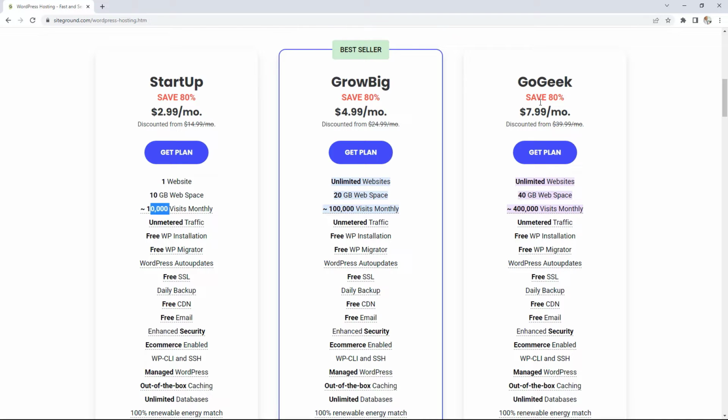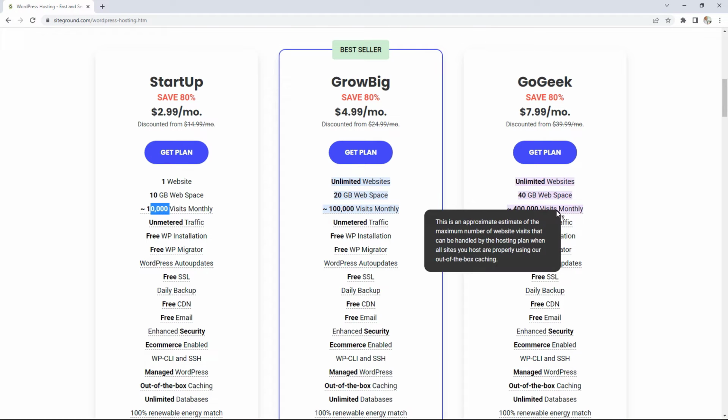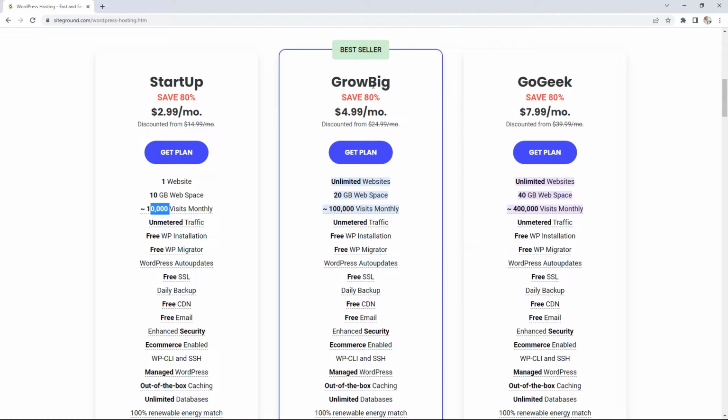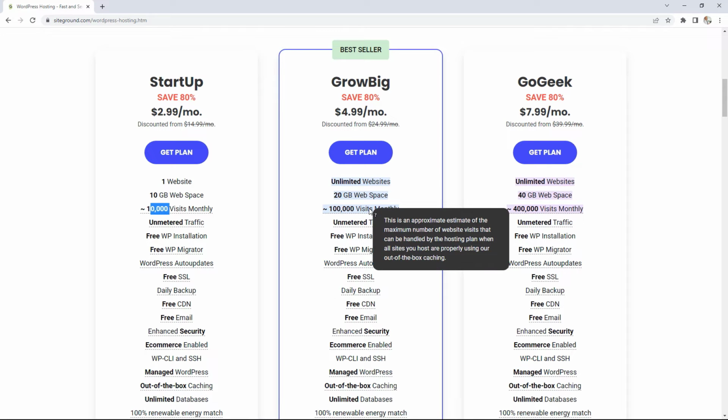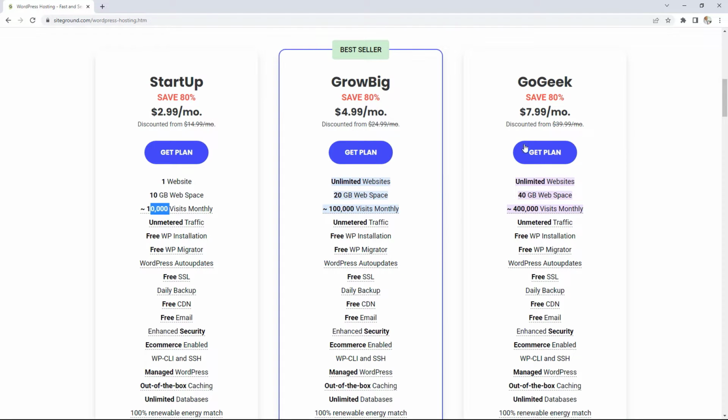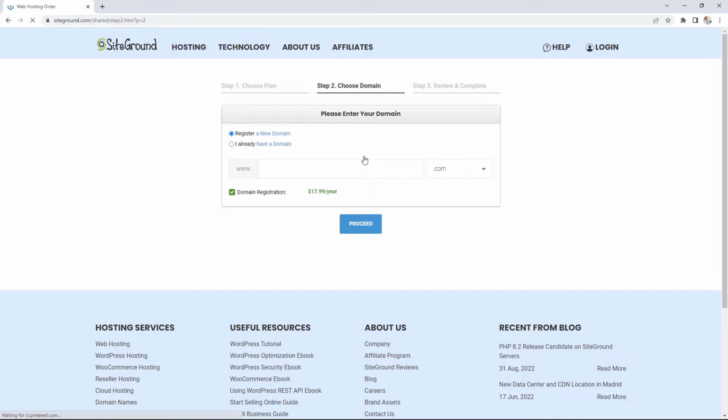Go Geek, being the most expensive, only offers you additional web space and can handle more traffic than the Grow Big. So again, I'll recommend you go with Grow Big first, and then later on, if you feel like, you know what, I'm getting plenty of traffic, my website is becoming very popular, you can then upgrade to Go Geek. So you click on Get Plan in here, and then you're going to have two options.